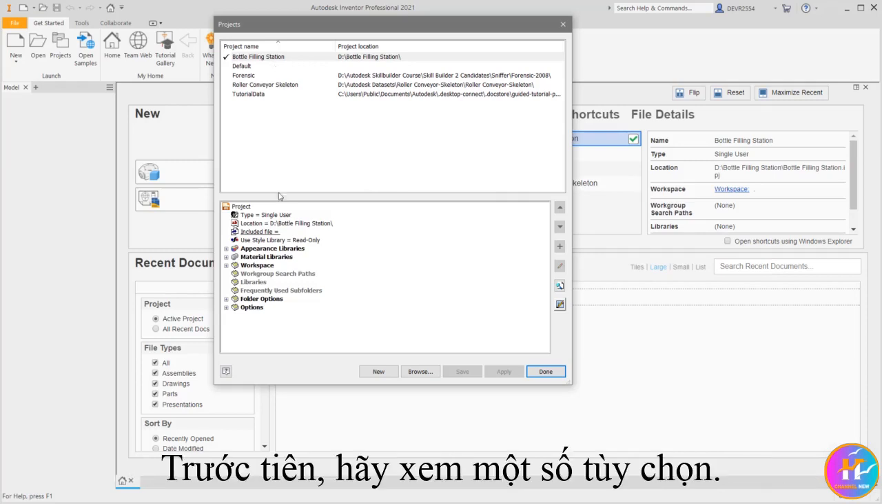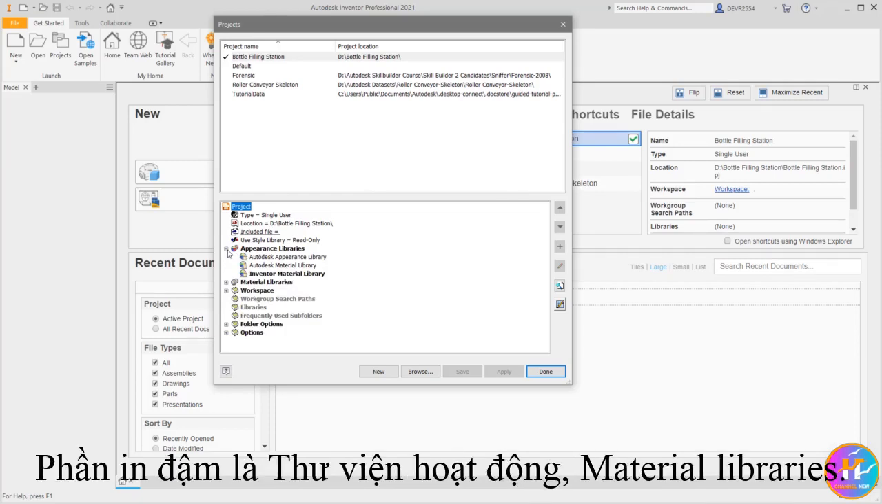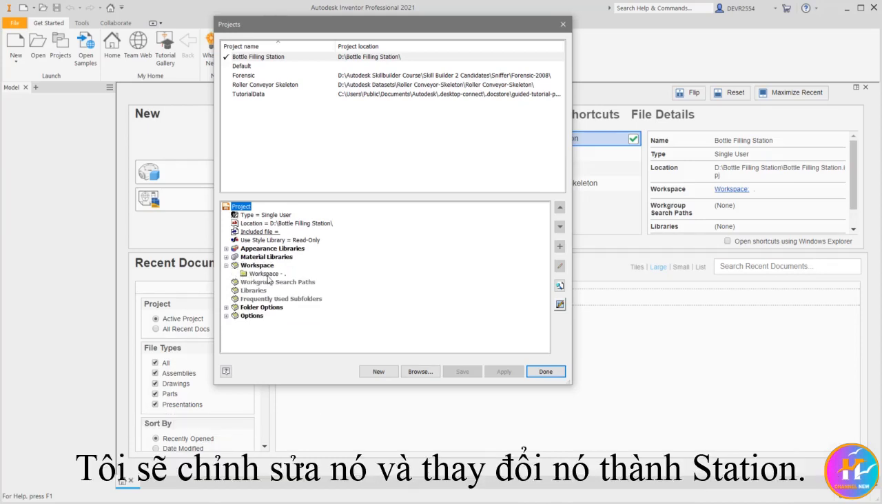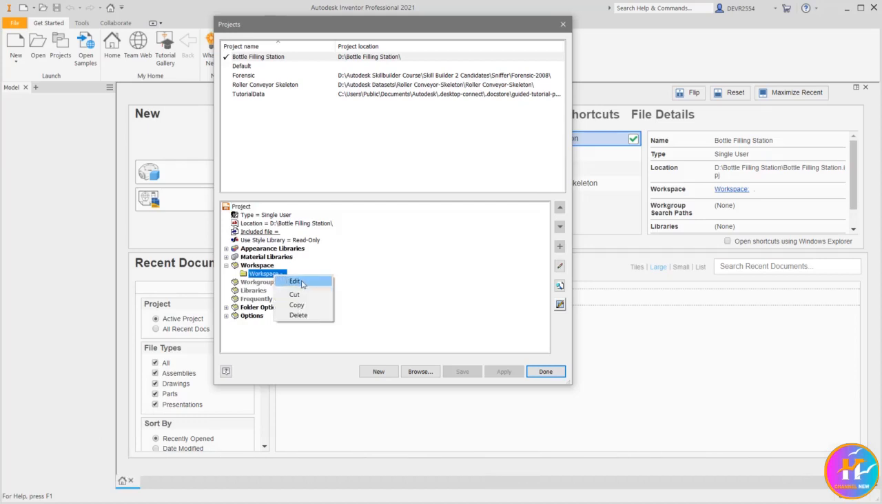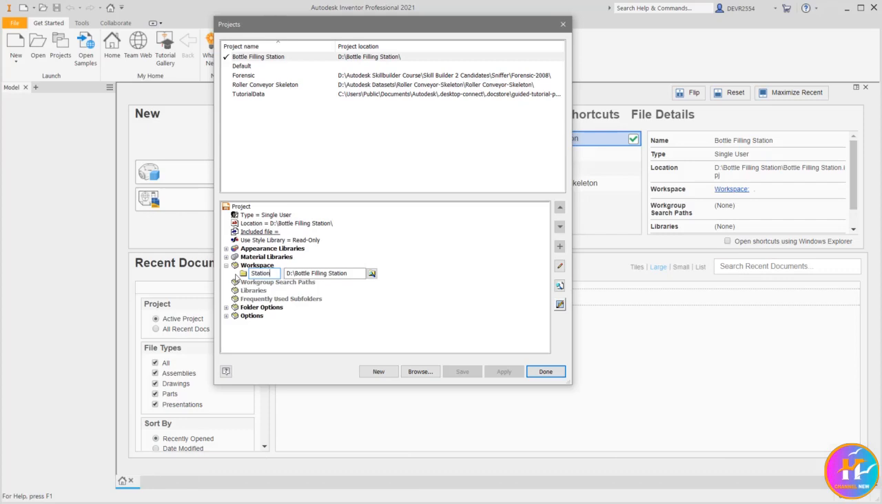Let's look at some of the options. Under Appearance Libraries, there are 3. The one in bold is the active library. Material Libraries, and under Workspace, we see the name Workspace. I'm going to edit that and change it to Station. And the folder is the bottle filling station that we created. Click in the background.